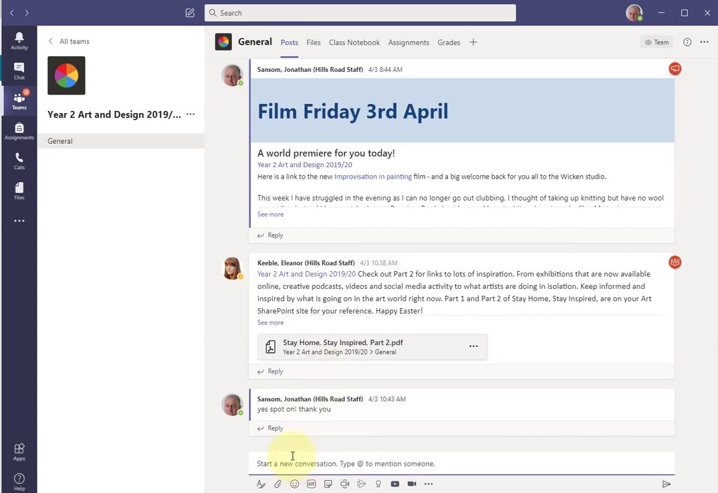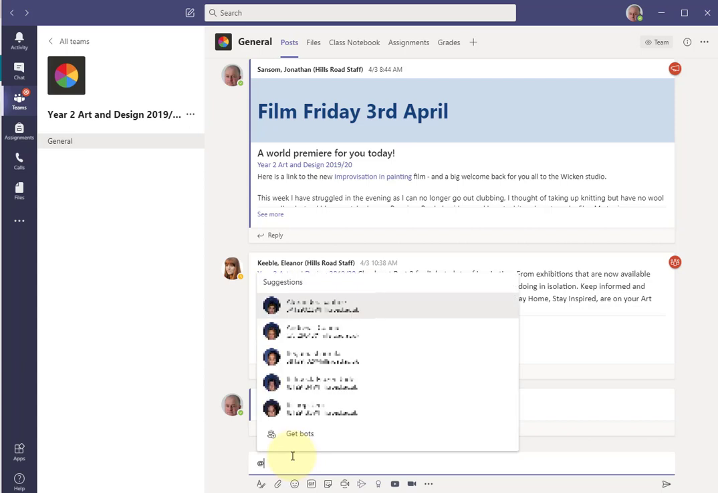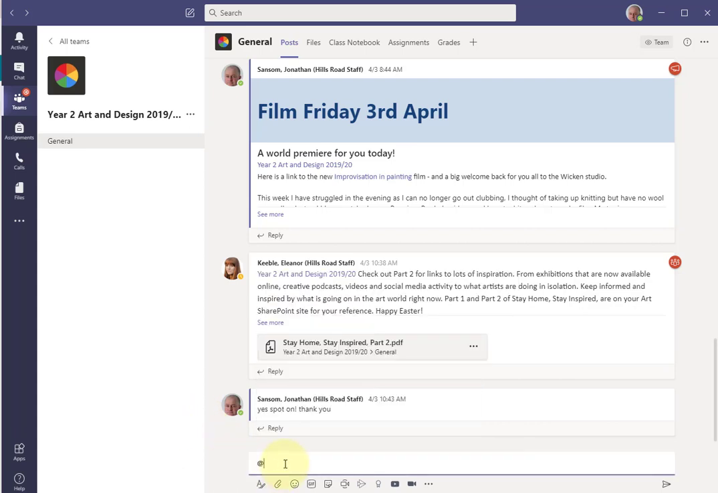If you want to talk to a particular individual in that group, you start to type their name with the at symbol and you'll see that it'll send a message direct to them, but it's visible to everyone in the group. If you type at team, you can pick a message to the whole team if you wish. Typically teachers would more often do this than you.